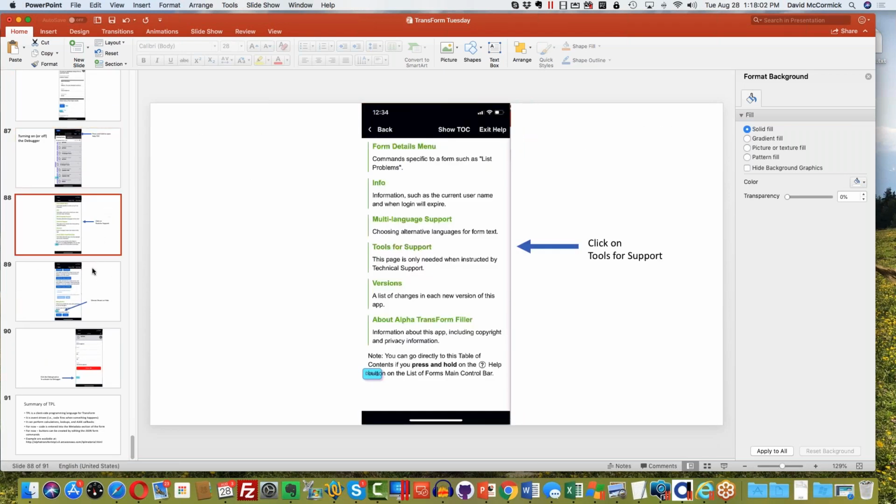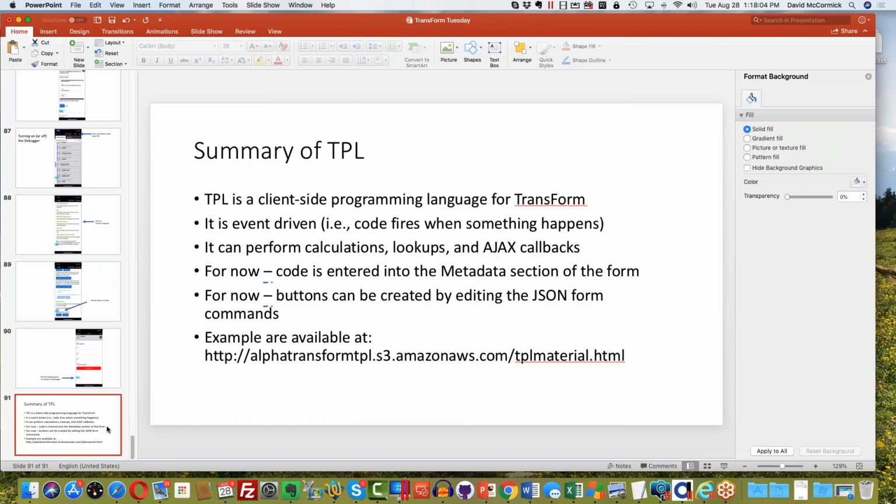So that is it for today's presentation. Let me go to the summary page. To summarize, TPL is a client-side programming language that's tuned specifically for TransForm. It's event-driven, so it fires when something happens, for example when you change a field, click a button, or load a form for the first time. It can be used to perform calculations, do lookups, and do AJAX callbacks. It can also, and I didn't demonstrate this, be used to change the CSS styling of the entire application. I may show that in a future session.